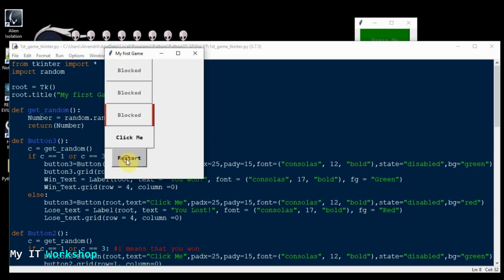So click me, I lost, let's do it again, restart, restart, restart. Why am I losing so much? Restart, click, click, and why am I losing so much? I mean, not winning all the time, but what?